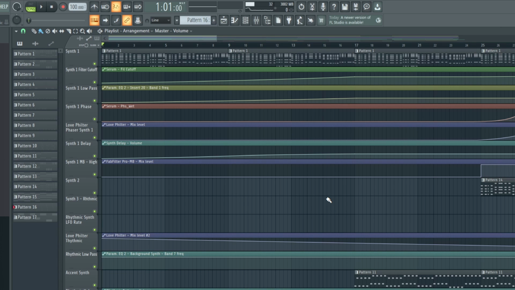Now, I can't possibly show you every single type of automation in this video, but I'm going to show you a couple of ways to create movement in your song. Especially if you're a beginner, this will really help you out, give you some ideas and give you a sense of how automation can transform things in a song.